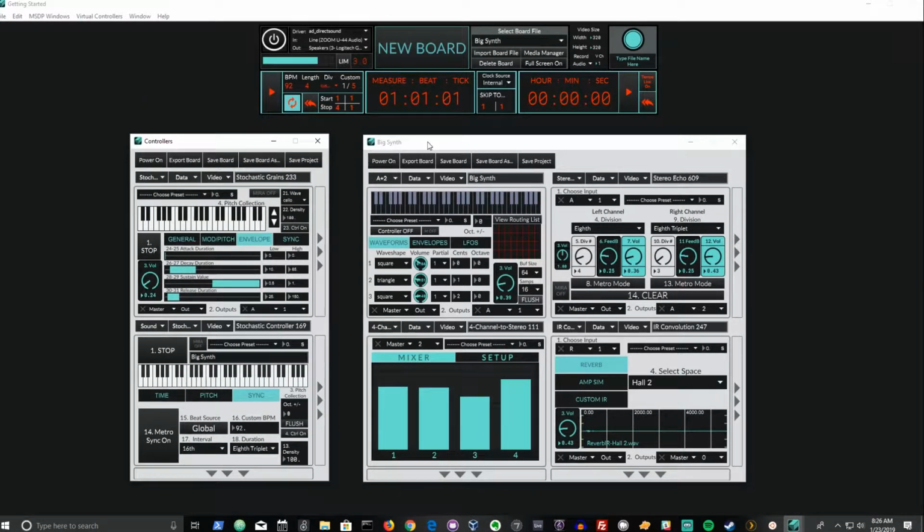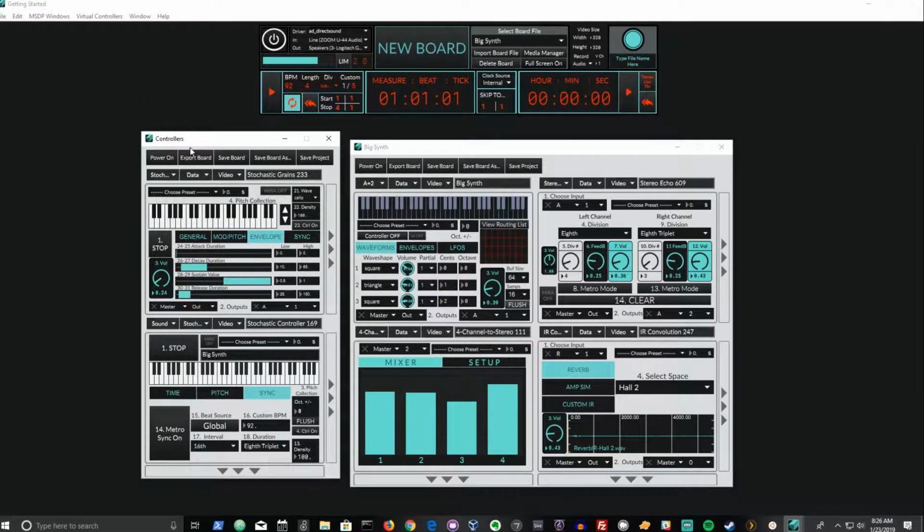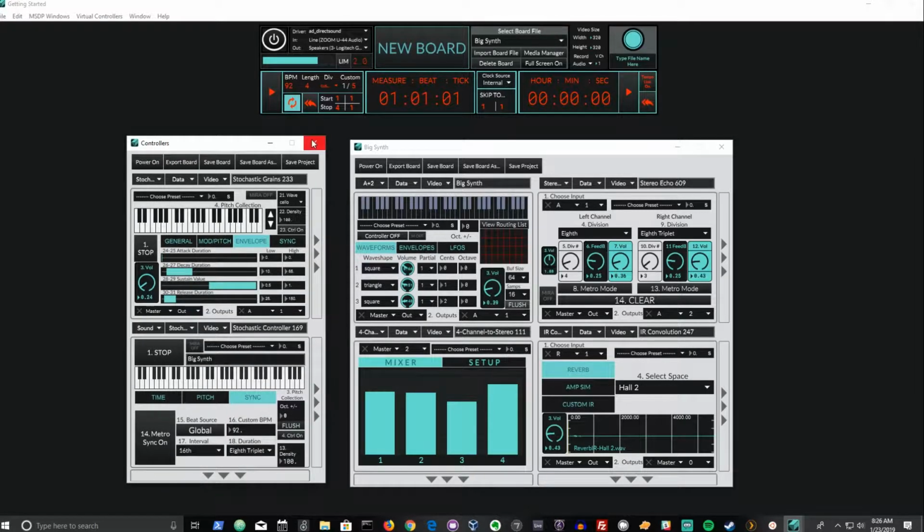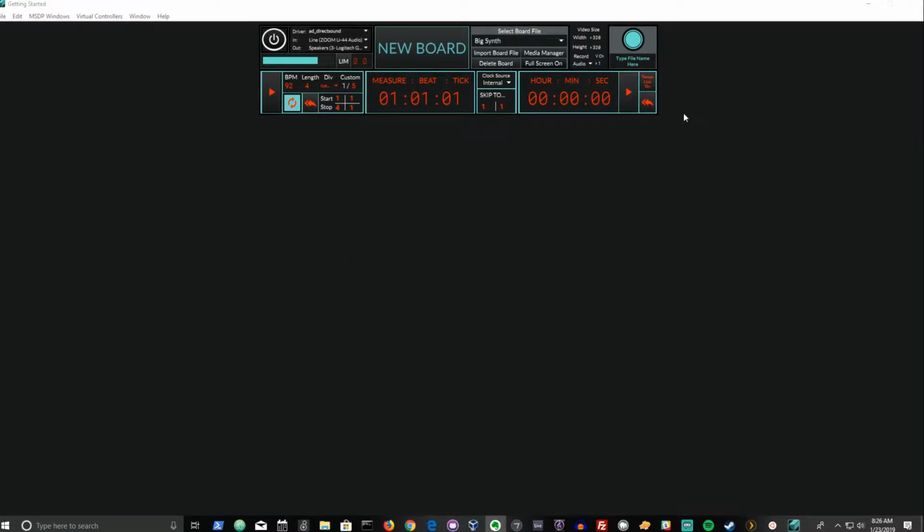Here we are where we left off in the previous project, or previous Getting Started video. We have our big synthesizer and the second board, which I have since named controllers, even though we have one synthesis source here and one controller. We don't need these for this video, so I'm going to go ahead and close them both. And that doesn't worry me because I know I can access those again at any point by selecting them from our Select Board File drop-down menu.